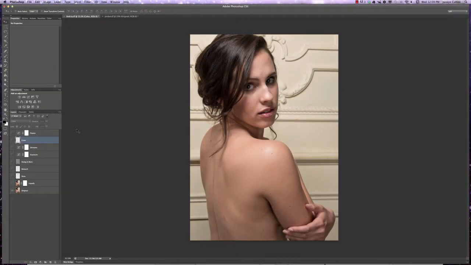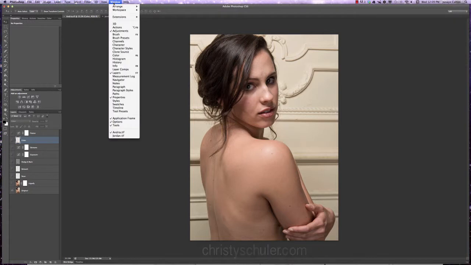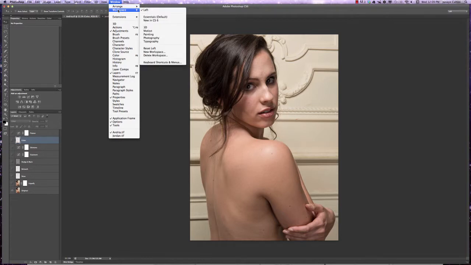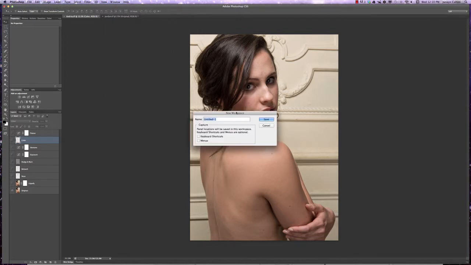The first thing that you'll notice is that all of my palettes are set to the left, next to my toolbar. I learned this workflow technique from Christy Schuler at christyschuler.com. If you want to save this workspace, arrange your palettes how you would like them. Then go to Window, Workspace, and you'll see that I've named mine to left and that it is in use, and click New Workspace to name and save the arrangement.